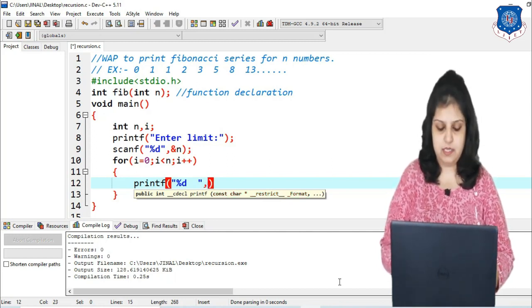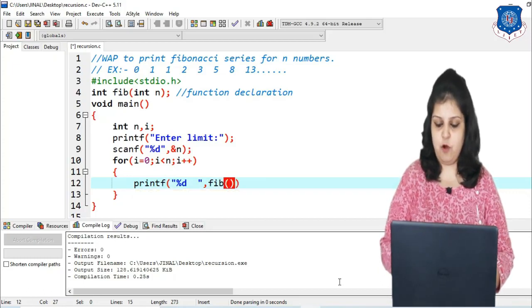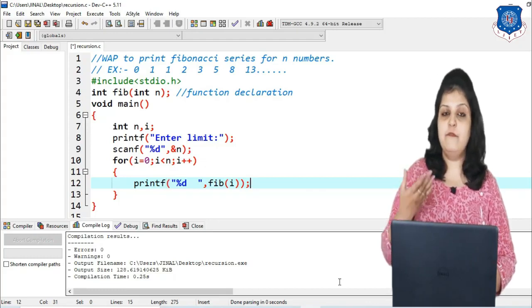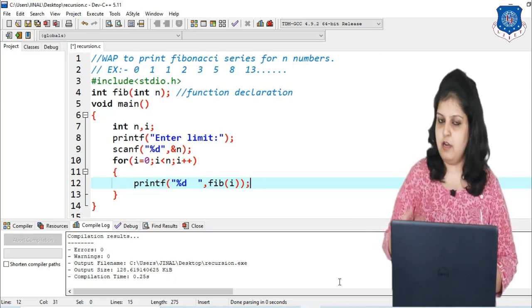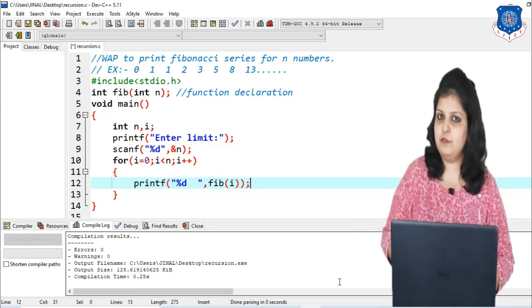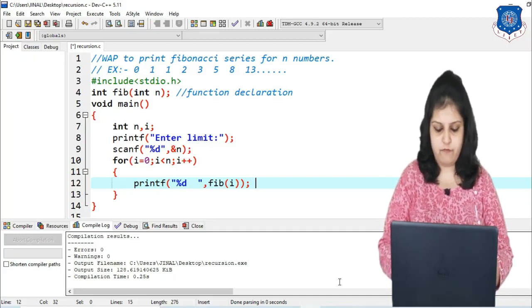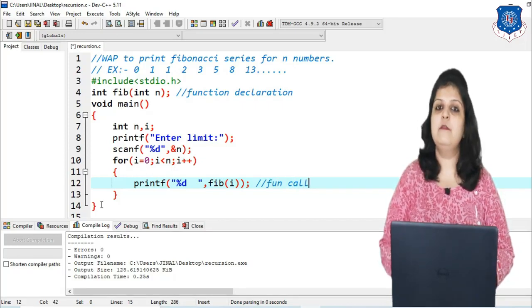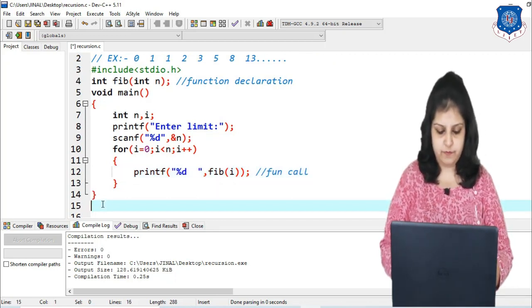Our function name is fib, and in brackets pass the value of i, because all the time i will be updated. So first of all fib(0) will be called, then i becomes plus plus, so fib(1) will be called, then again i plus plus, so fib(2) will be called. In this way our function will be called. So this is called a function call in our main function. Now our third part is the function definition. So just write the definition.